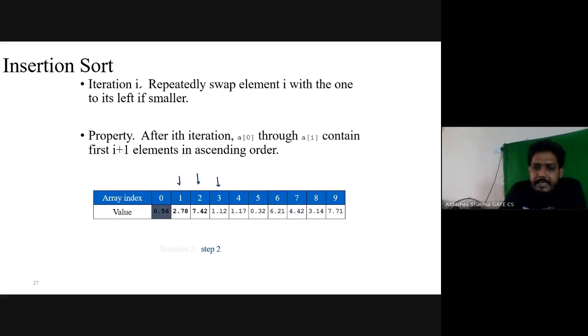Now it is saying that in iteration i, repeatedly swap element i with the one to its left if smaller. Here, at the third position, 1.12 is compared with 7.42, swap. 1.12 compared with 2.78, swap. 1.12 now compared with 0.56. Now it will not swap.